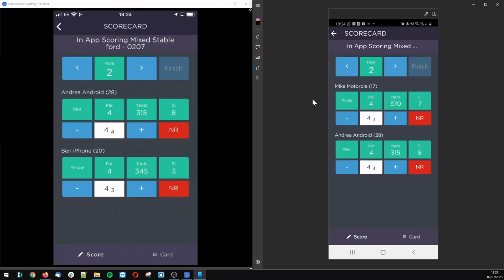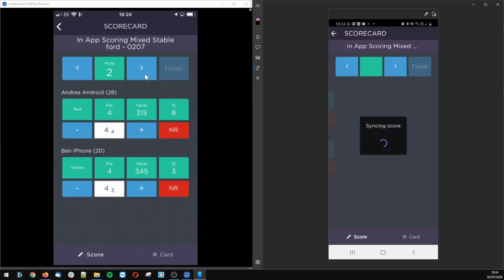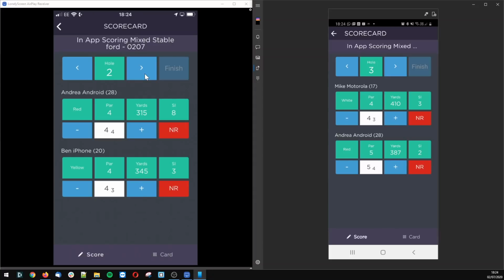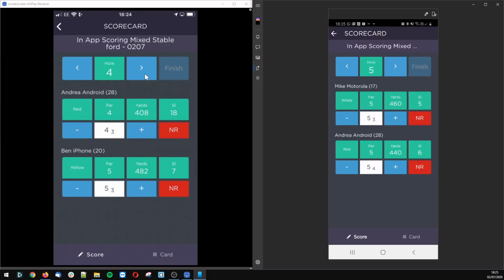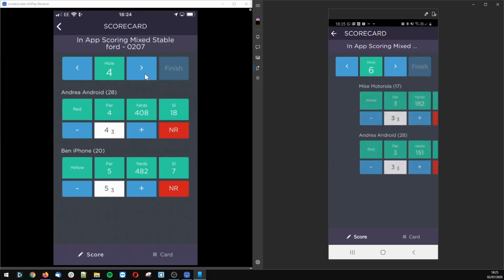And for the sake of speed, I'm going to populate pars for everybody up until the 9th hole, where I'm going to create a mismatch so I can demonstrate what happens when 2 people input a different score.